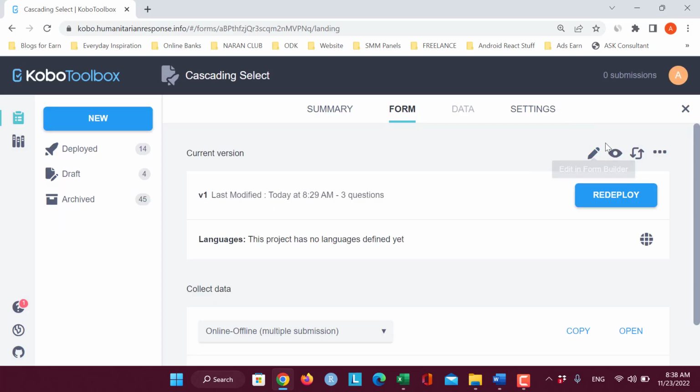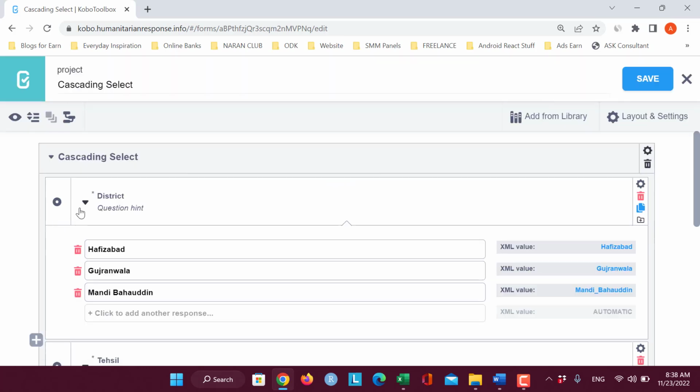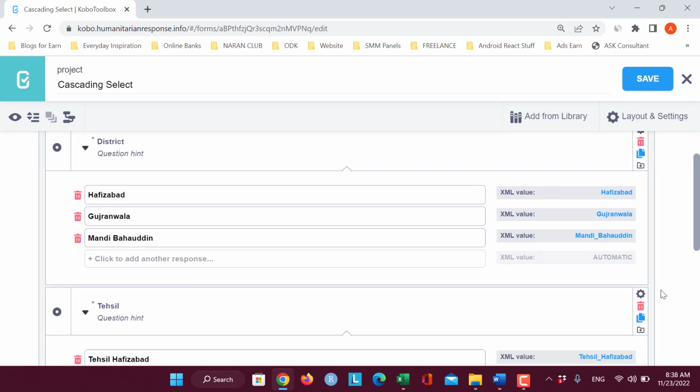So in the form builder, there are XML values of Gujranwala and Mandi Bahauddin. I add underscore because it is better to add underscore in between two label words.